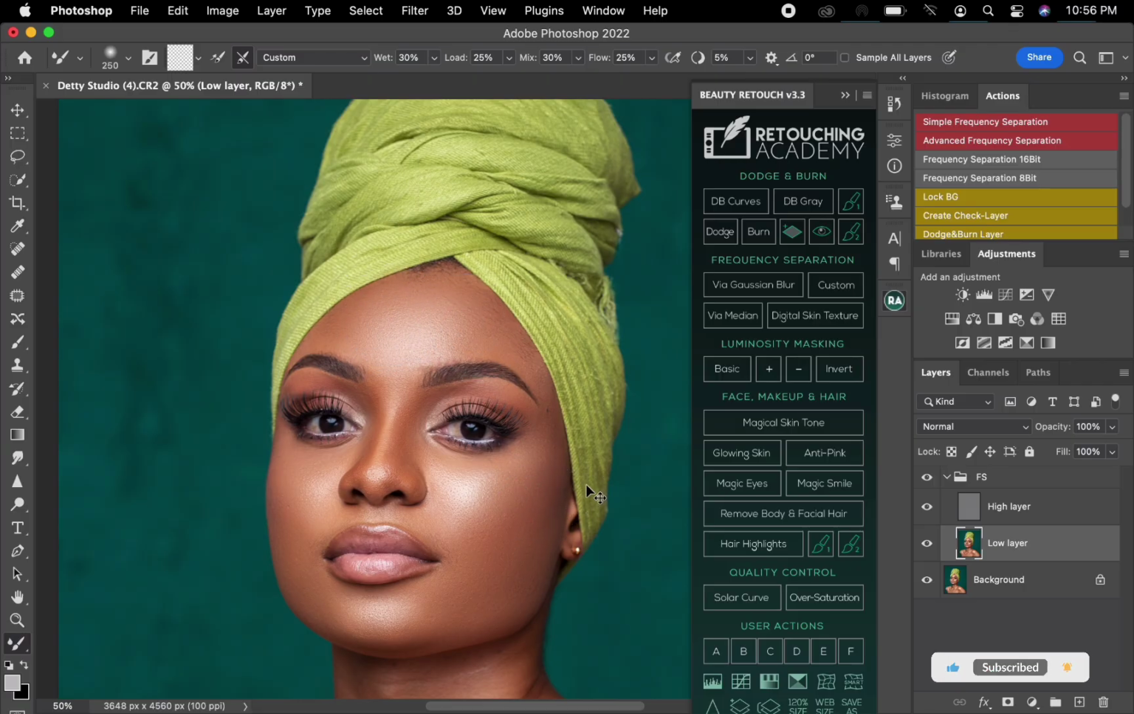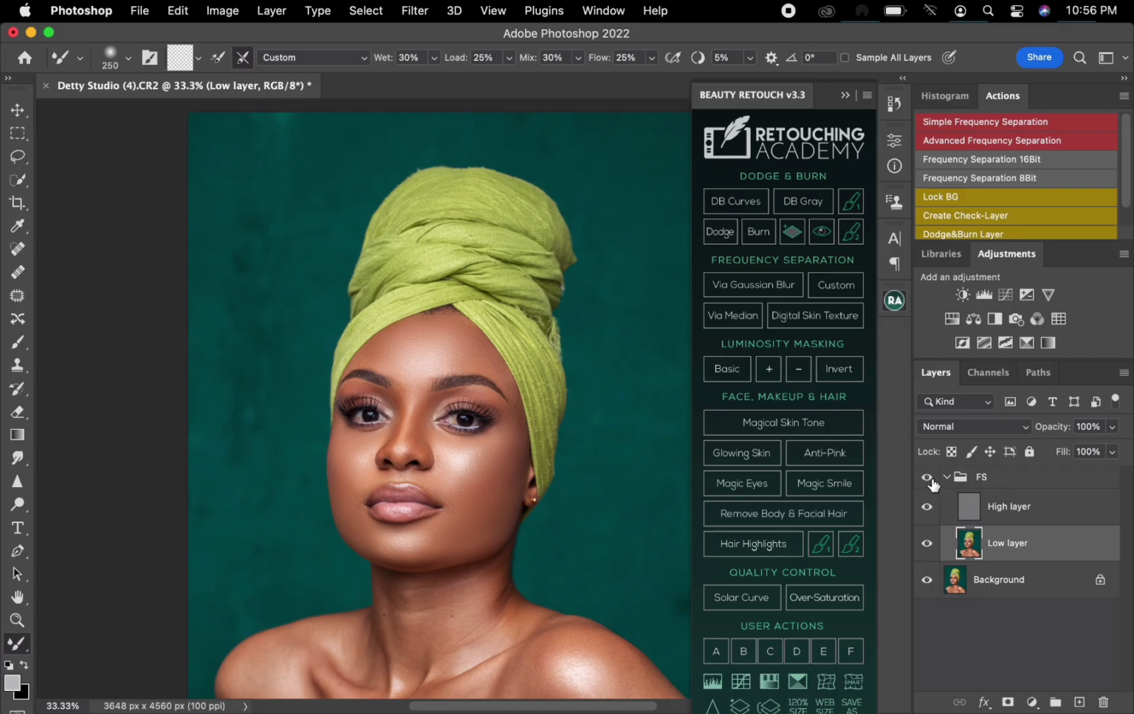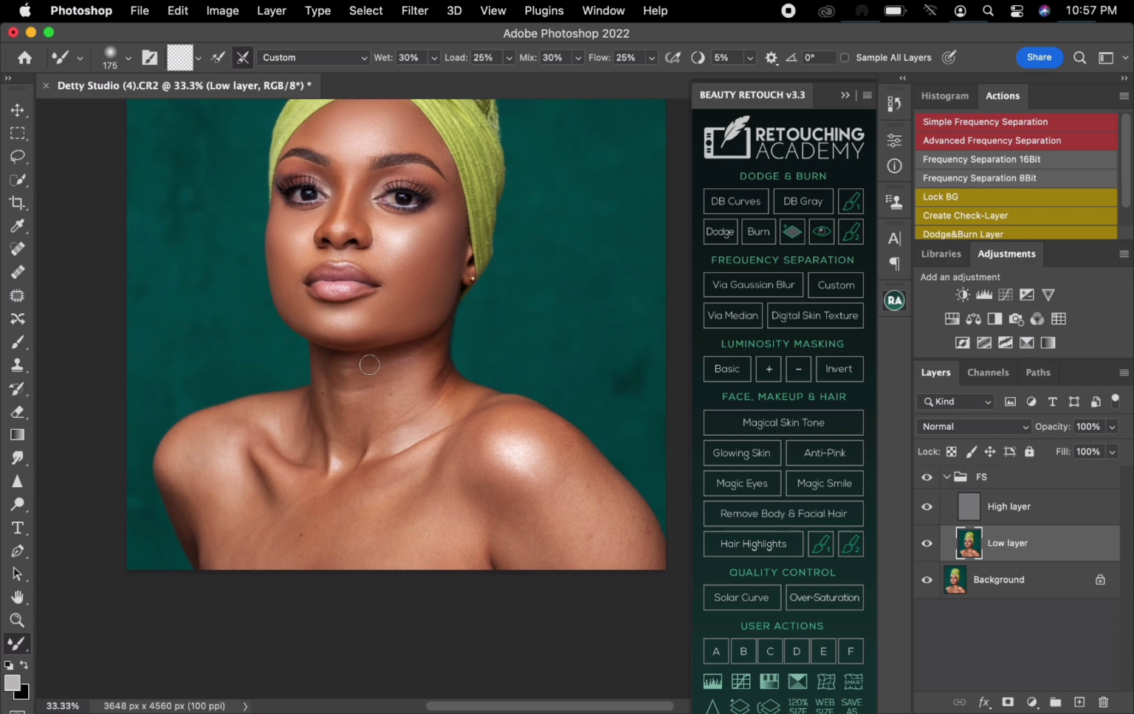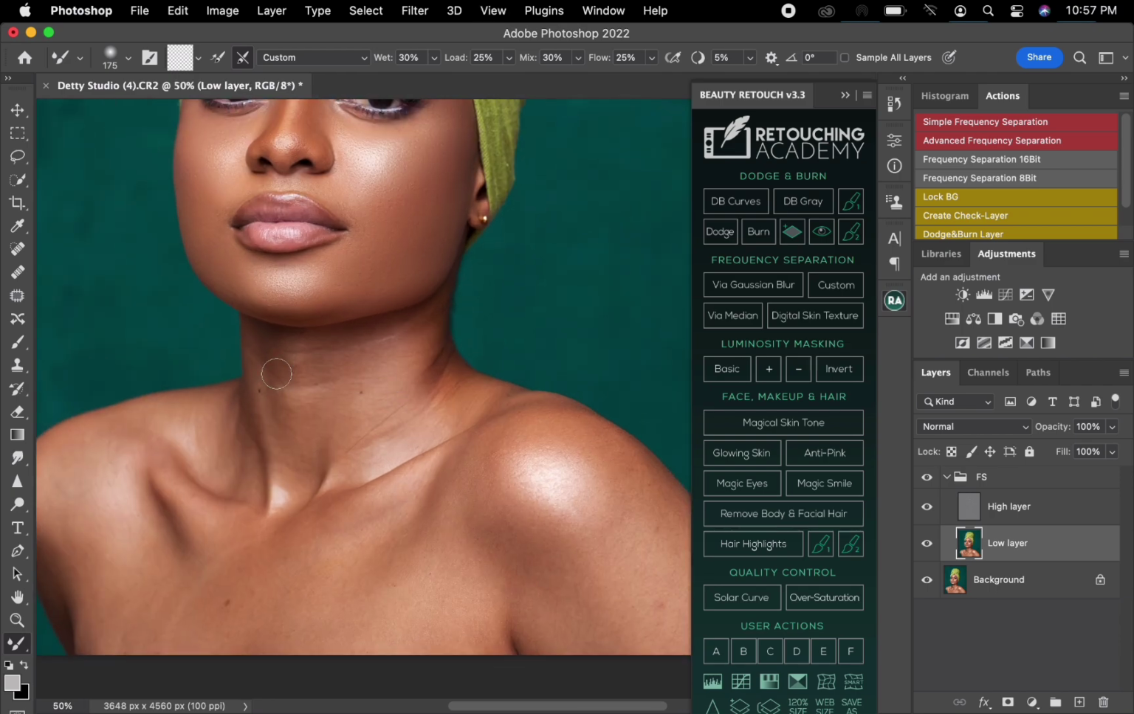So let me just zoom out and show you guys the before. So this is the before, how it was looking, and this is the after, how it's looking now. You guys can see how smooth this image is right now. So I'll come to this neck area, then zoom it in a bit, and just brush.